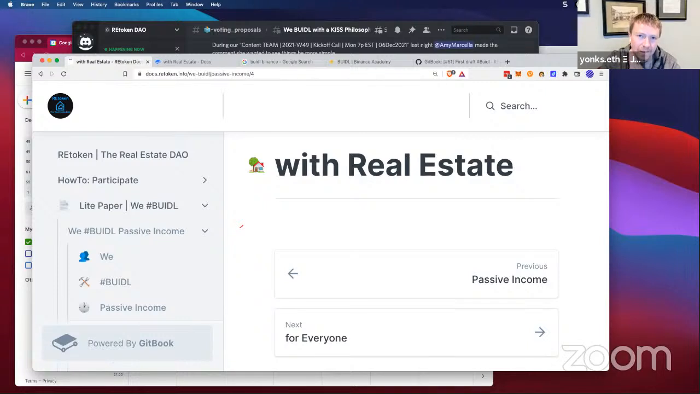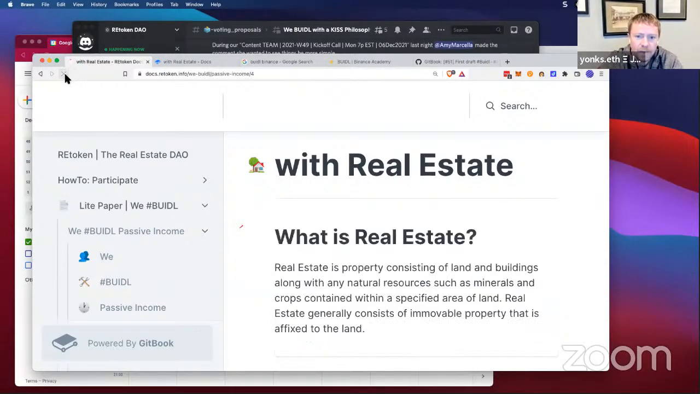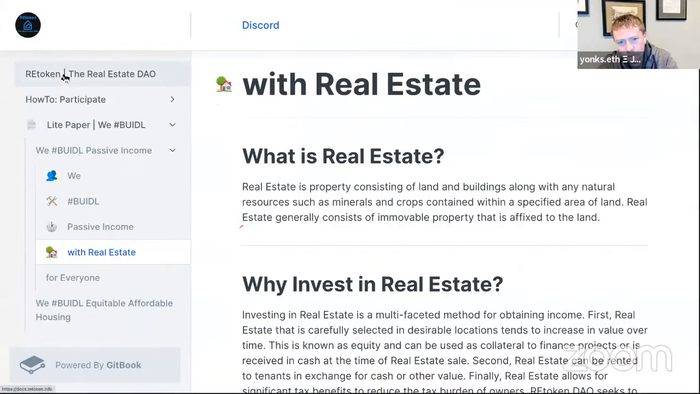One of the statistics that I heard is that only 8% of people globally currently are real estate investors. So the opportunity of decreasing the barrier of entry through real estate tokenization is one of the things that we're getting ready to discuss. We're on 4 of 5 of the Lite Paper here, and this is the real estate page. Let's see what we've got here, and I will kick it over to you, Brian, where you can walk us through this this evening.